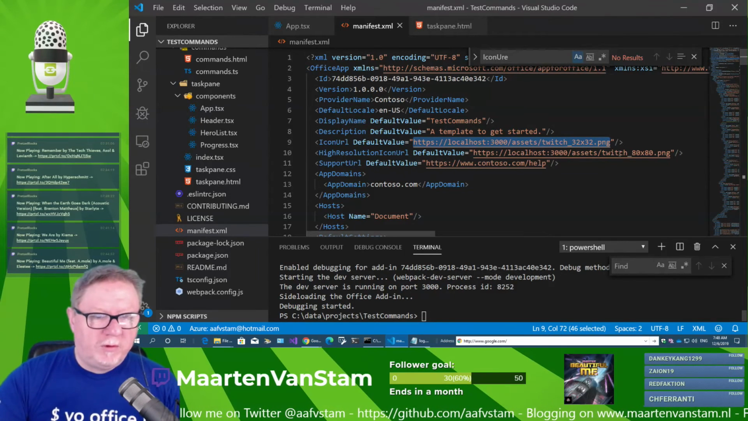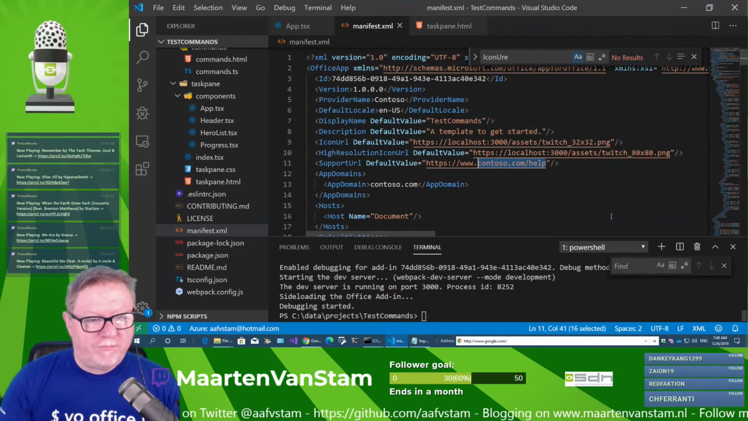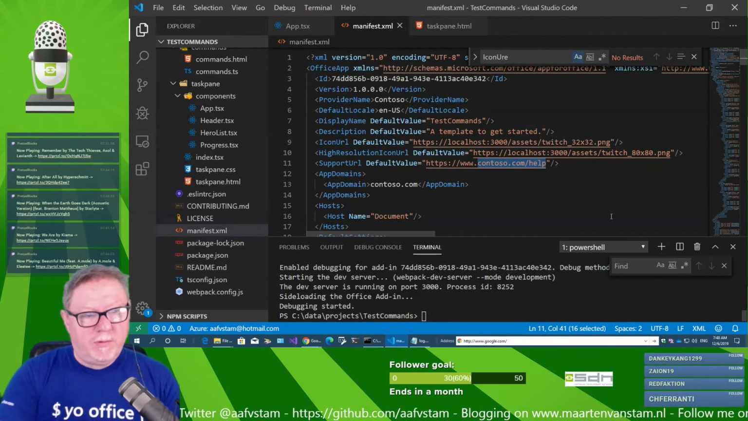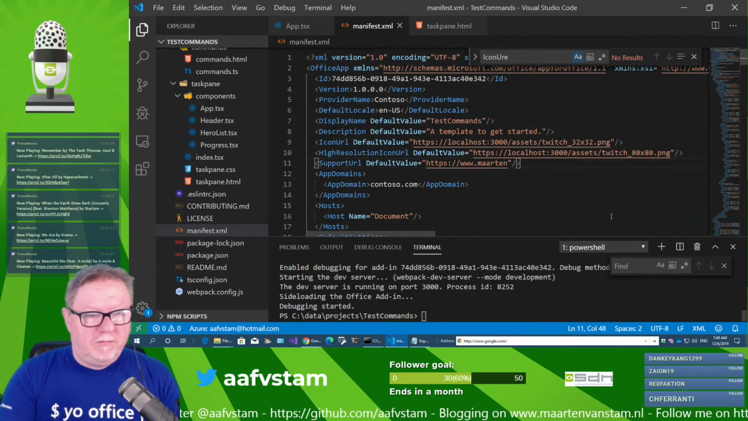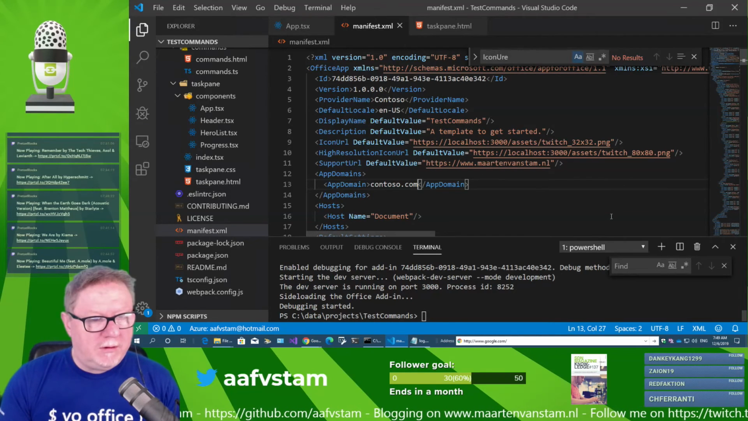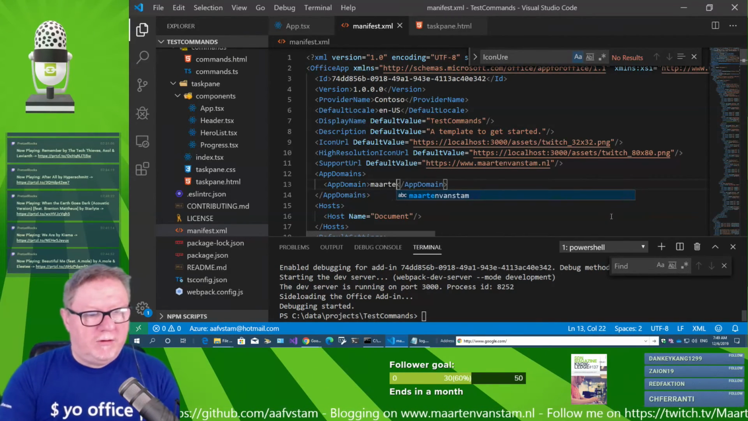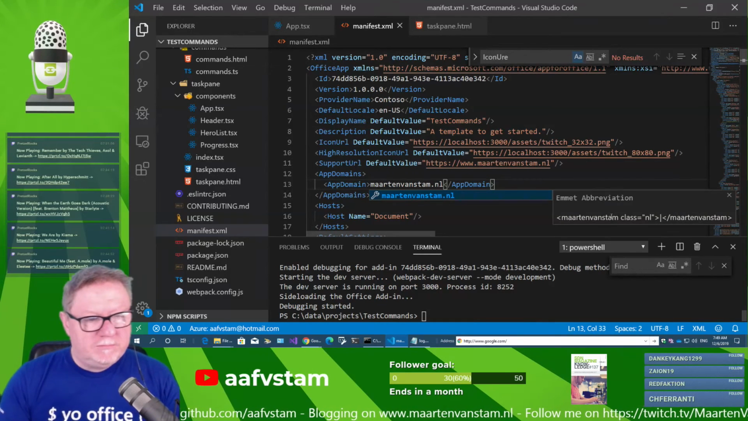Okay, the support URL would be, in this case, www.maartenvanstam.nl, and the app domain, maartenvanstam.nl.